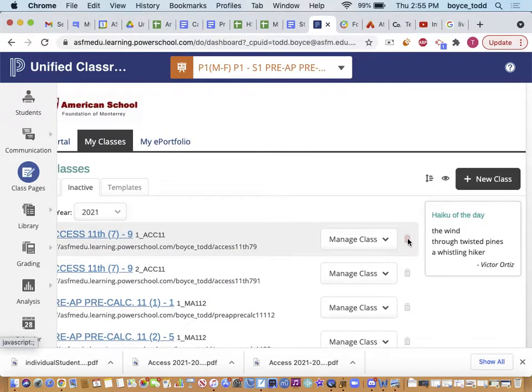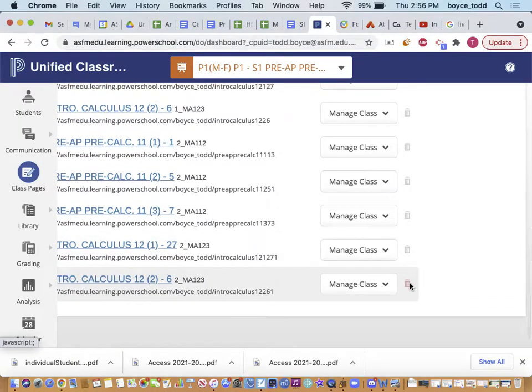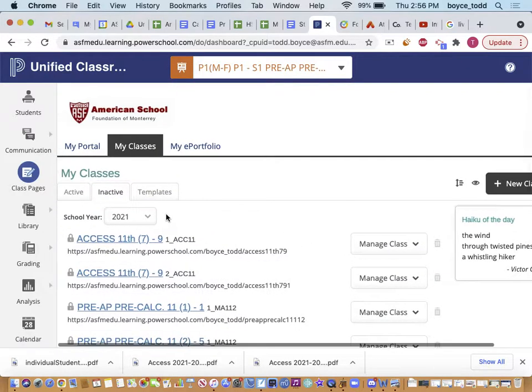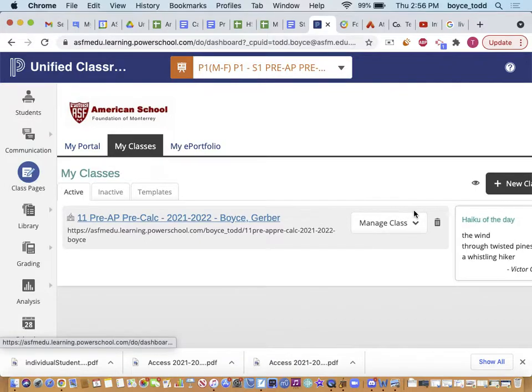But everybody see how there's a garbage can there? If you go down, you'll see a solid garbage can. I think it was on your other one. So you can't delete any of those. So this one I can delete because I created it. Yes, good point. The ones that are created by the school, we can't delete, because those have the rosters, but the ones you create, if you wanted to, you can go delete.